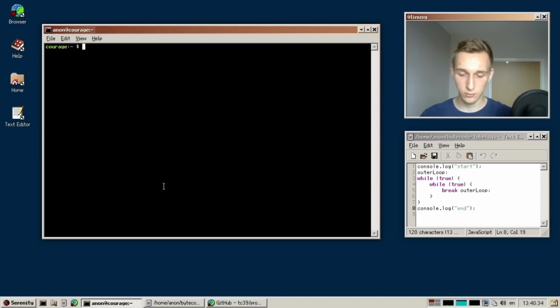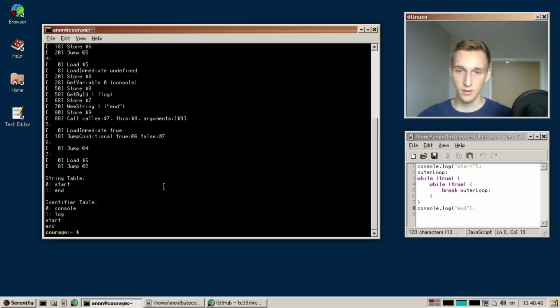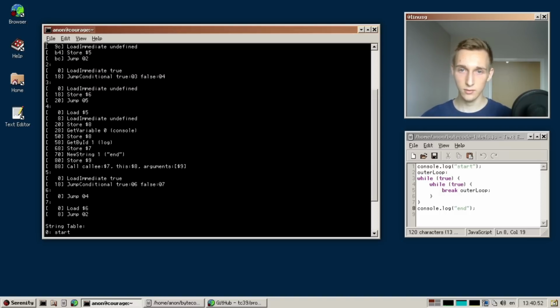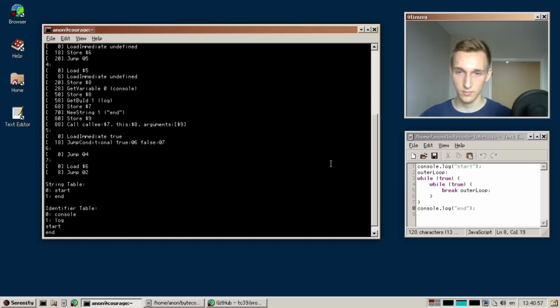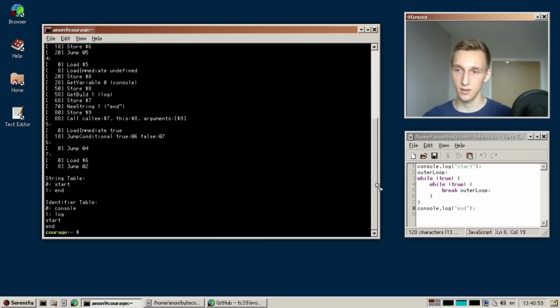And so let's see if that works. So running JS with the -b flag, and also -d for debug. And then I can load the bytecode labels file. And as you can see, it prints out start, it prints out end, it doesn't get stuck in a loop. And we have some nice bytecode generation here. Yeah, so definitely a great change, and also made the test262 score jump up by a little bit, which is always nice.